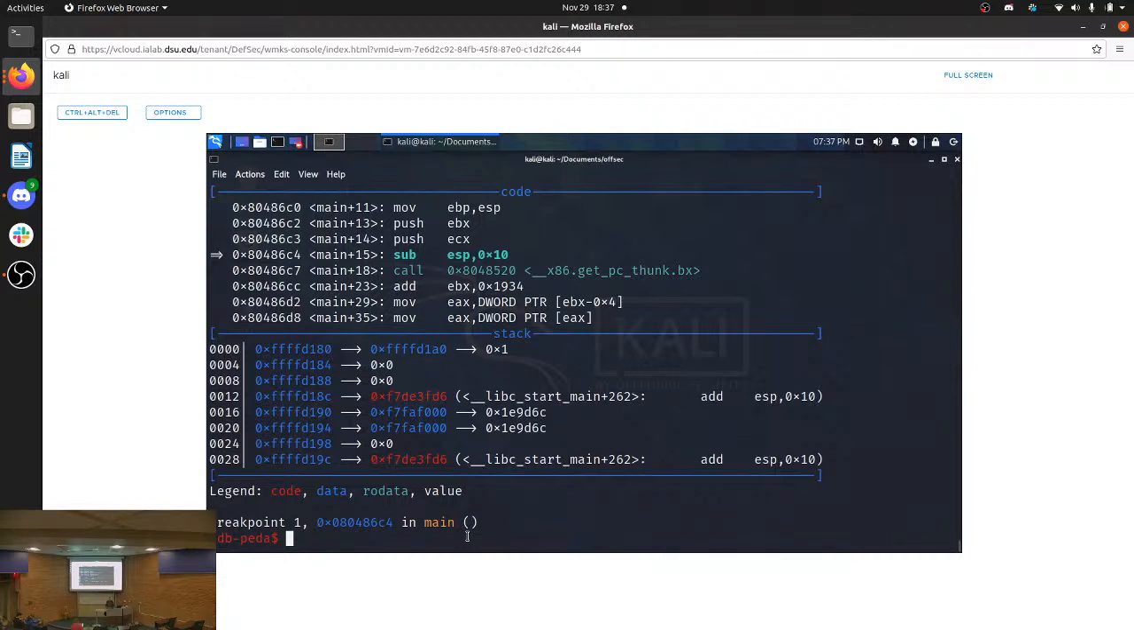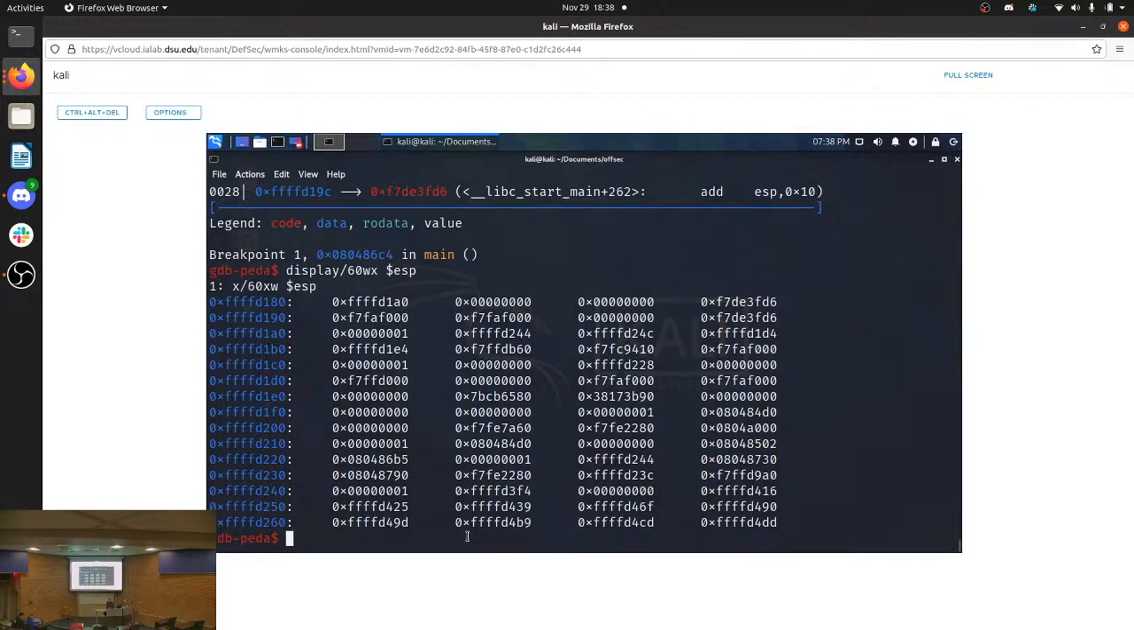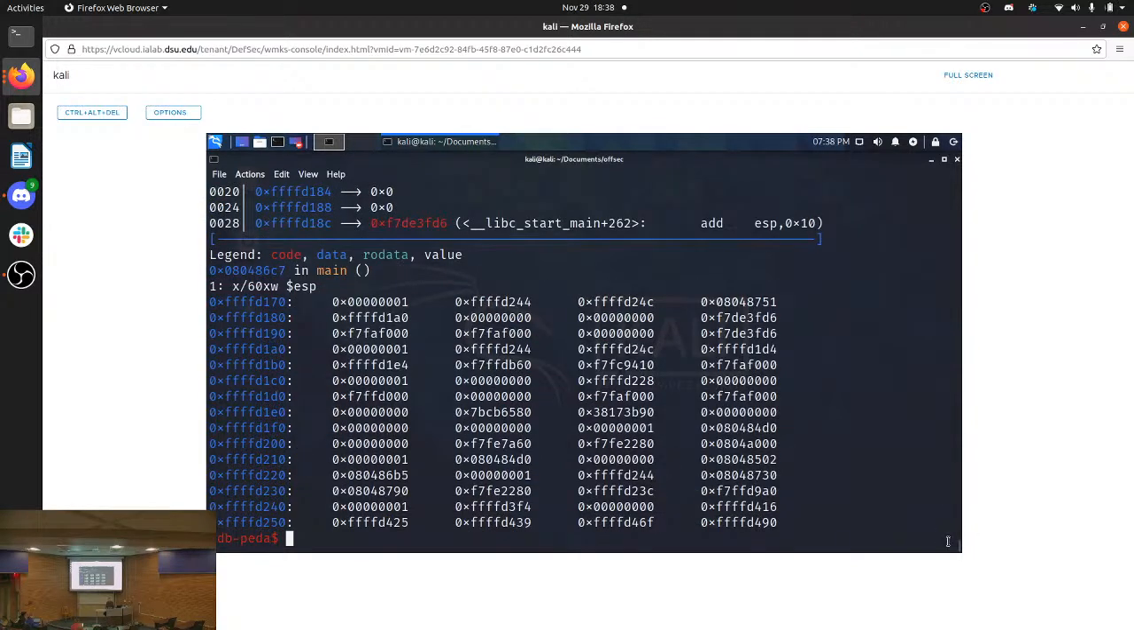And then from here, display, that I used, that's word. And then ESP. ESP is the register that I want to display what's inside of. That 60 is arbitrary, you can do 20, 40, however many you really wanna see. It's the top of the stack. What else did I run? And then NI is just next instruction, that allows you to step through each instruction.